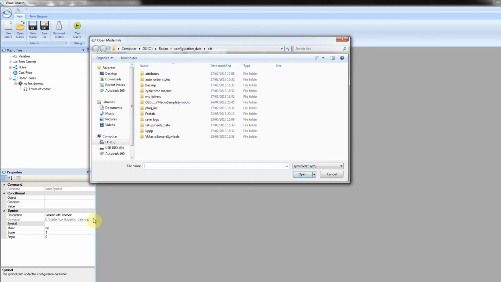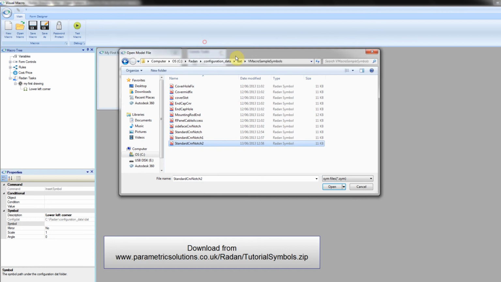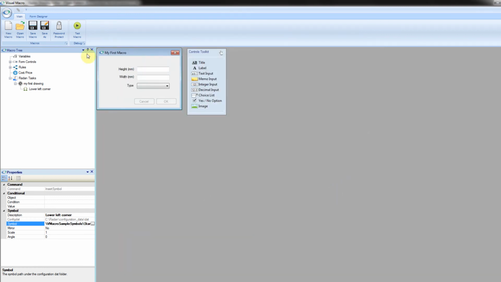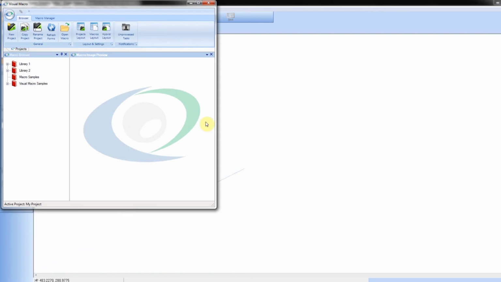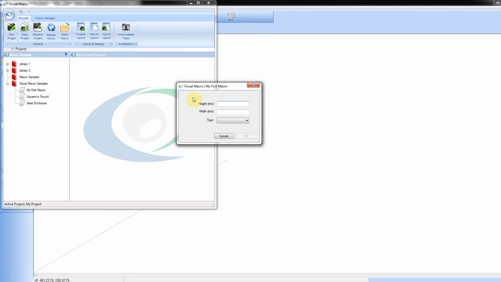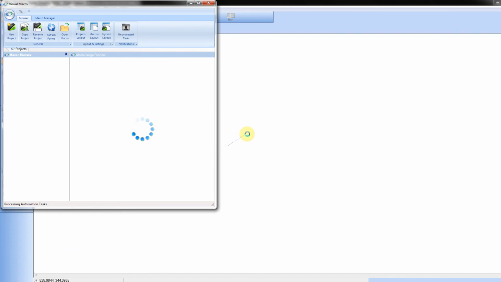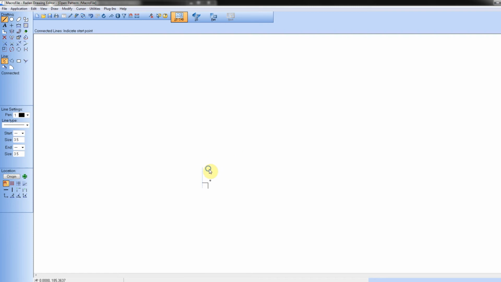This is where we browse to the symbol we wish to insert. You can download the tutorial symbols from the link shown here. OK, select the symbol and save the macro. Now close the workbench and go to the macro browser and run your macro. The macro has connected to the Radan application and inserted the symbol that you selected.